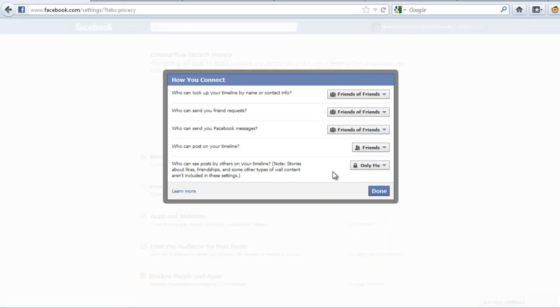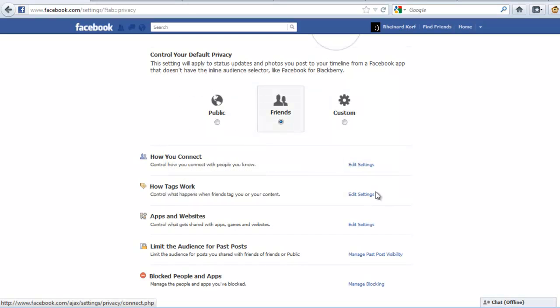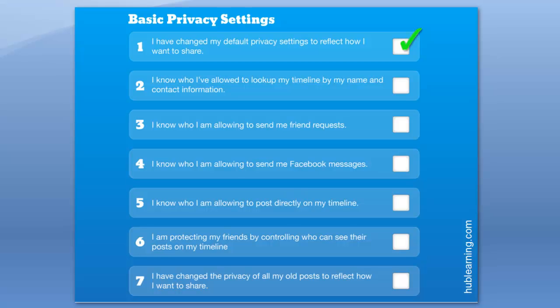So what this does is it's not only your privacy that you're protecting here, you're actually starting to protect the privacy of your friends who are posting on your timeline. So maybe I will leave this one on friends, and I will leave this one on only me, and I will click on done. So by doing this, we've now actually ticked off quite a few things.